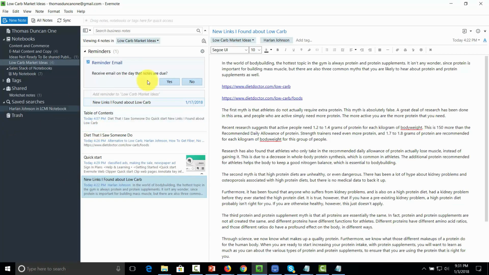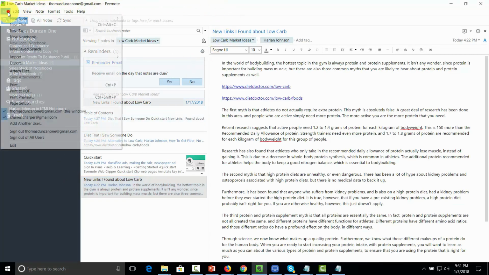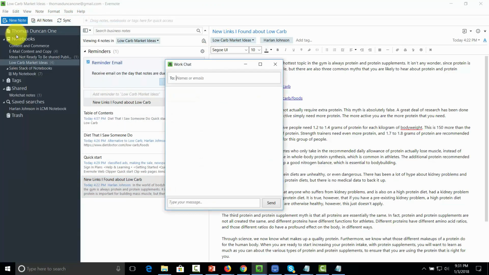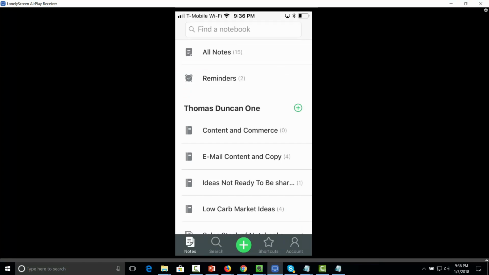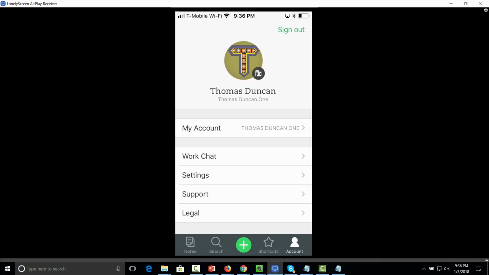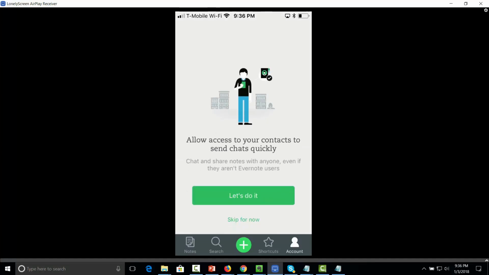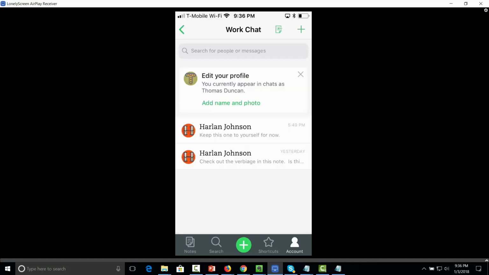If you're using the desktop app, what you'll need to do is go to the File command, open up a new chat, and write in the name in this area. The same is true inside of your mobile device. In order to access Work Chat, you need to go to your Account button, click Work Chat, and then you can start a new Work Chat by clicking this plus sign, and then click Let's Do It.